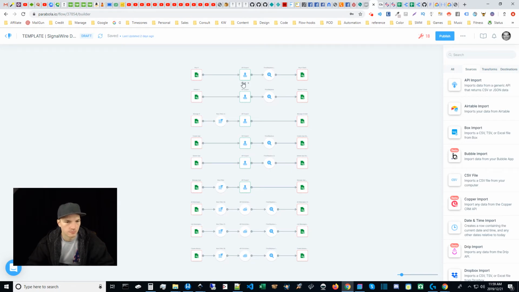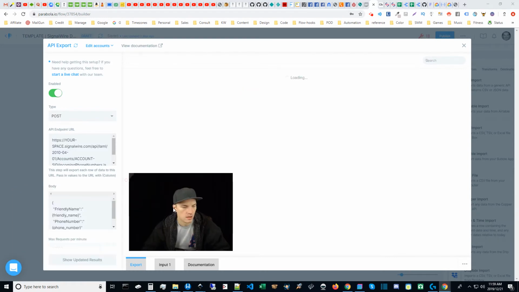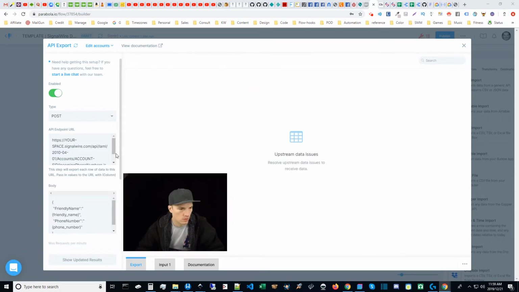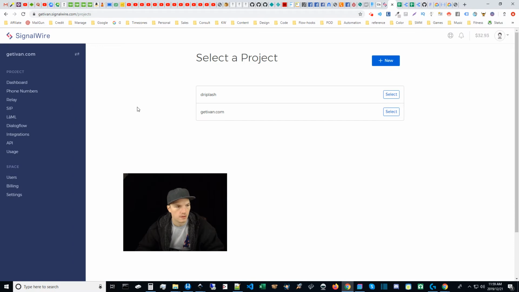Now in the middle, let's click on one. You have to do a little bit more. You have to be aware of your space name at SignalWire. When you make your SignalWire account, the access on the account is on a subdomain for your username. When you're logged in, as we can see in my account here, you can see up here in the address bar, getivan.signalwire.com.